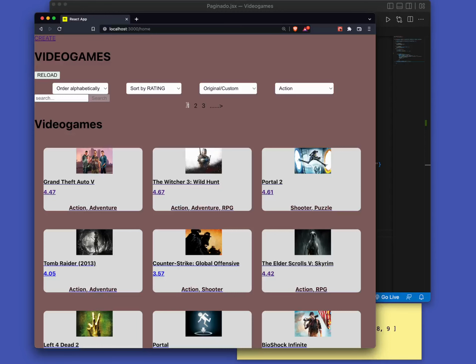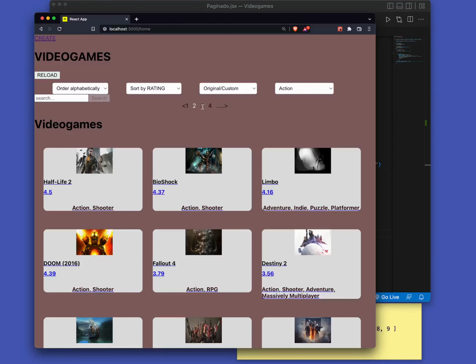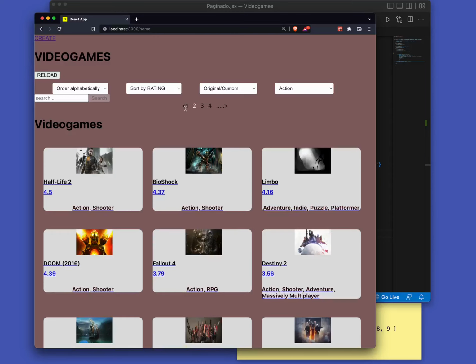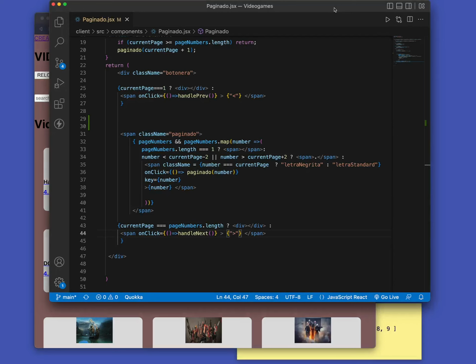Today I want to show you how I made these page numbers. This was a lot of fun to make. It took me quite a while to think about it, and let's hope I can make it entertaining for you and maybe you can get some ideas from it.